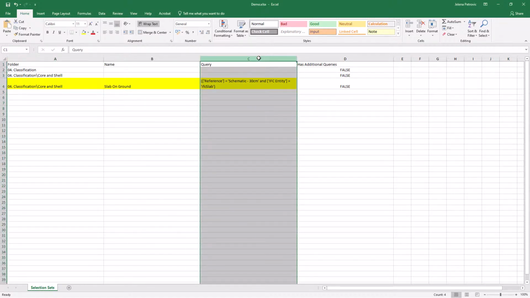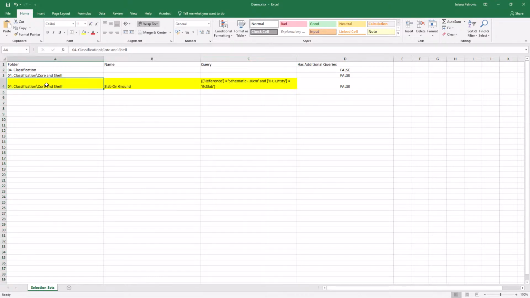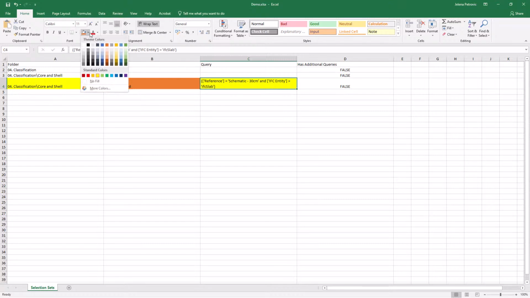To conclude what we have previously defined during Smart Selection Sets creation within Bexel Manager, we have defined that our selection set will be within the folder named current shell, which is within the folder classification, and the name of the selection set is slab on ground. The query used for selection set creation is based on property values: property IFC entity with value IFC slab, and property reference with value schematic 30 centimeters.